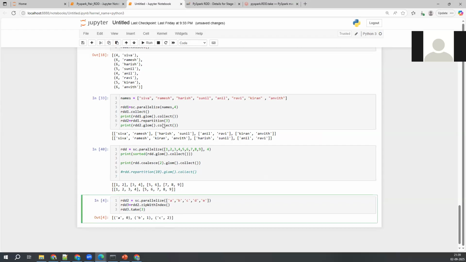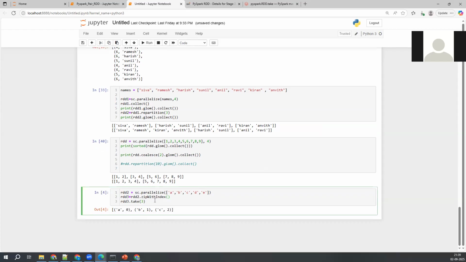Don't always use collect. Collect will take the data from all the partitions and give everything, but take will take only the number of elements that you specify. Since I mentioned 3 here, it is taking only the elements A, B, C, not all the other elements from the RDD. Did you get my point?